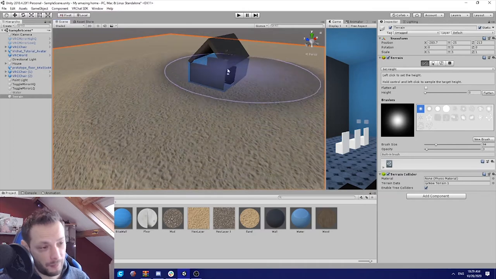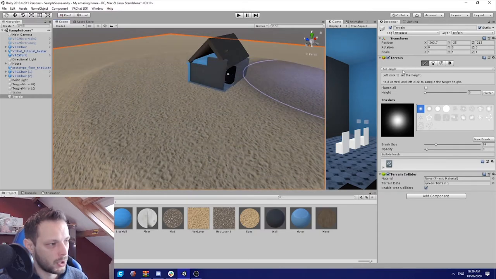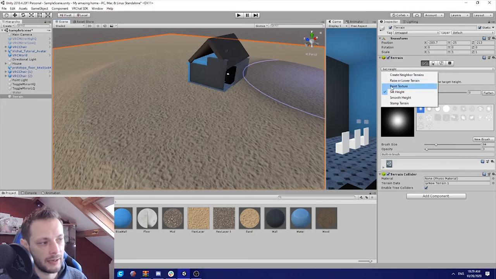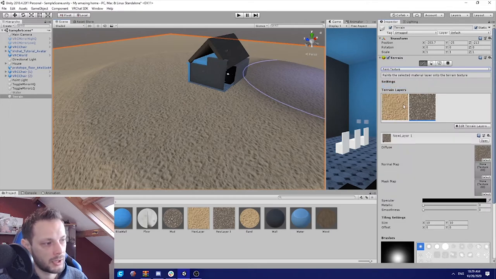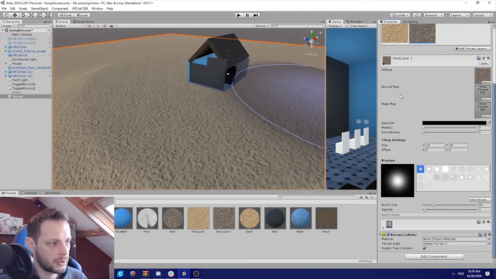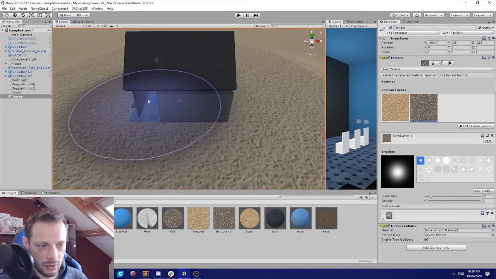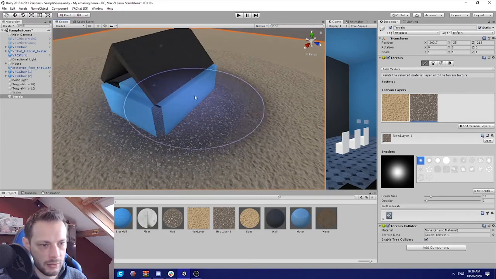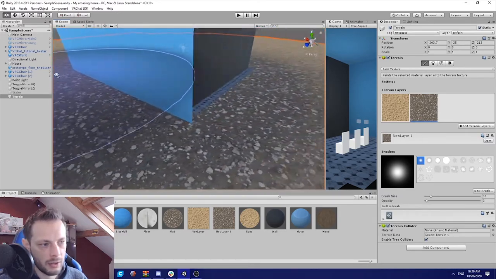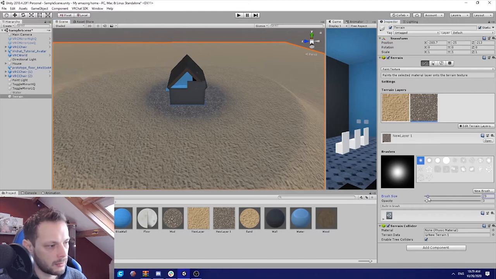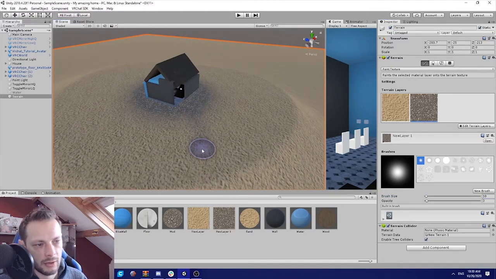But I want to have my mud in there as well, of course. So we're gonna select the set height again and go back to paint texture. I'm gonna select the second one or whichever texture you have there. Let's close this one and adjust the brush size. And just draw around the house a little bit. You can see stones coming through it already. So let's make a smaller brush, even smaller. Like this, yes. And we're gonna create some kind of road.